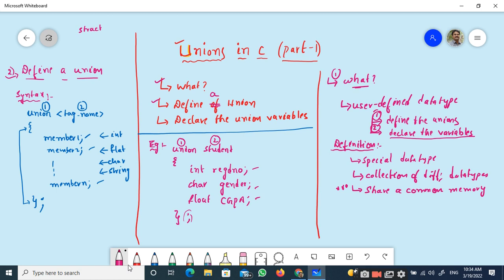Remember one important point: when we define a union, the memory will not be allocated. You are just giving some information to the compiler, that I need all these three members inside my union student. So you are defining a data type, and under that data type you are specifying these three members. So this is all about defining a union.